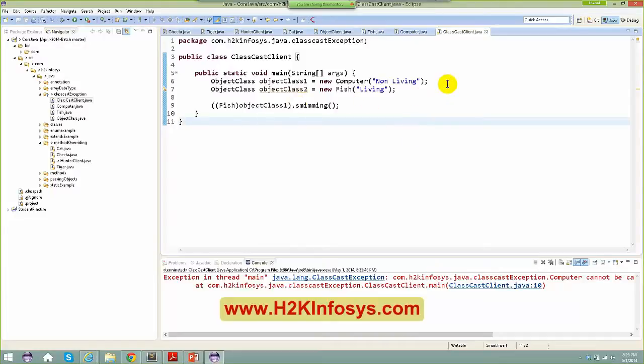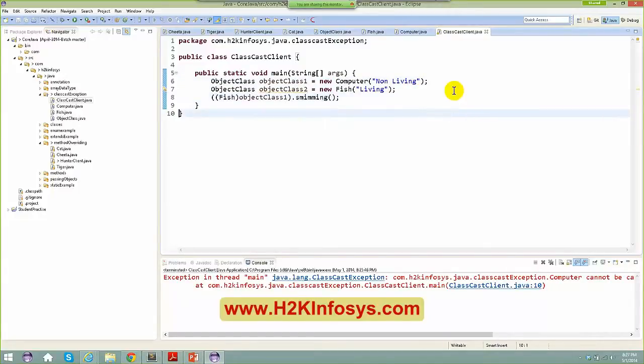The same example I'm giving here, but it's a more specific example. I'm taking a living organism and a non-living organism here, so it is easier to understand. You cannot cast across classes on the same level. If there is no relationship between those two classes, you cannot even cast. Even though they are extending the same class, still you cannot do it. So this is all about class casting here.